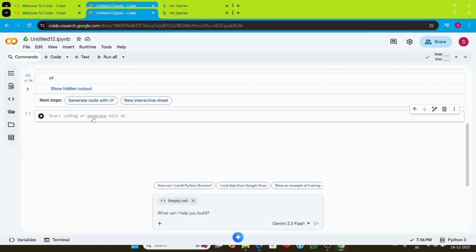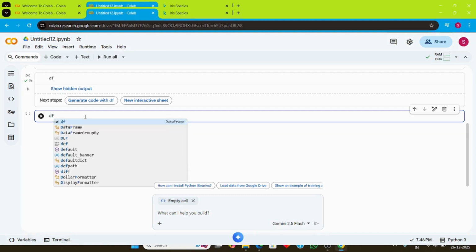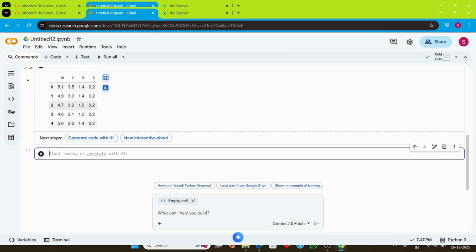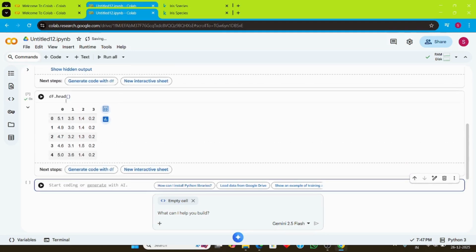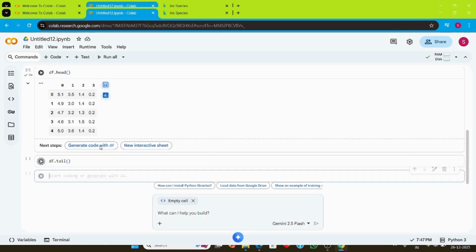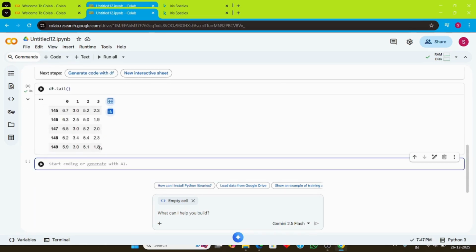Now simply, if we need the first 5 or last 5 rows of our data set, what we do is df.head, from where the first 5 rows will be printed. See, we have the first 5 in df.head, and for the tail, df.tail for the last 5 rows. Okay, we have this. You can see the last 5 and first 5.